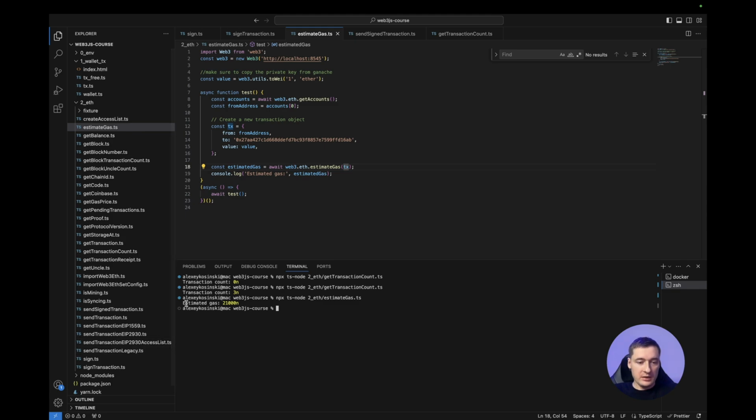Okay, and we receive 21,000 gas will be used when we send this transaction. So actually, if we get the gas price and multiply to this gas consumption, we receive the Ethereum amount will be spent on this transaction.